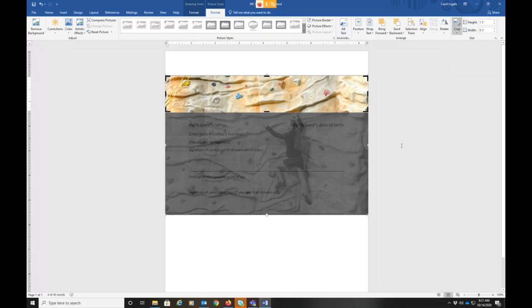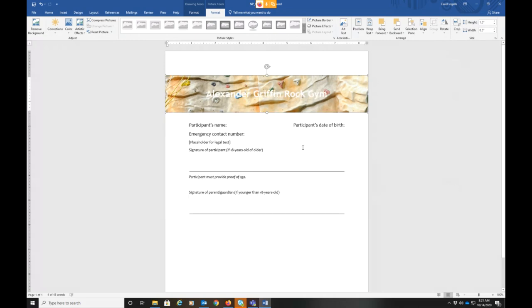All right, now we can come up here and see that our crop button is still selected. We want to basically unselect it. So all we have to do in order to do that is just click on it. And so now you see Alexander Griffin Rock Gym.